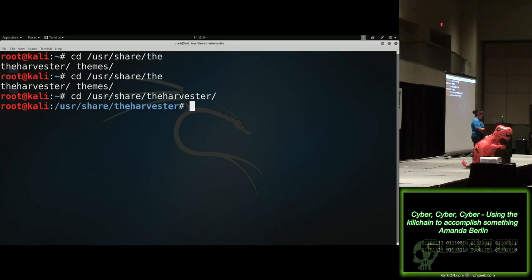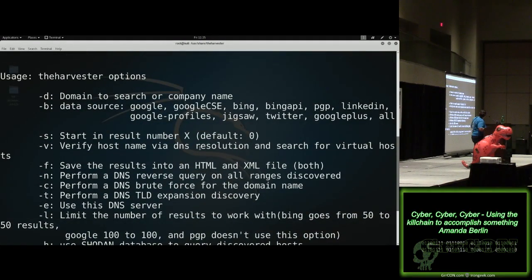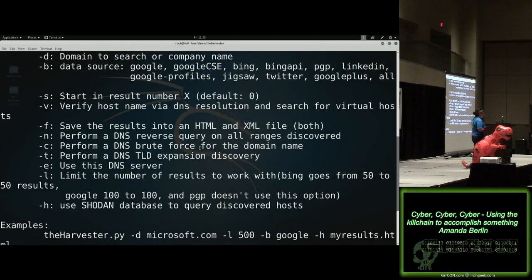So this is theHarvester. Super easy and simple. Just download Kali and run this. If you run just theHarvester, python theHarvester, it'll give you a big list of different things that you can do. So -d is domain, -b is the data source, so you can look at just Bing or just LinkedIn, or you can look for all of them. You can verify and resolve the host names. There's a nice one at the bottom, -h, that'll actually show you what Shodan has listed for those hosts.